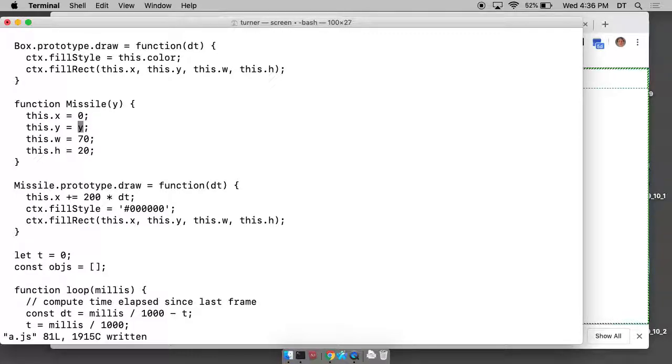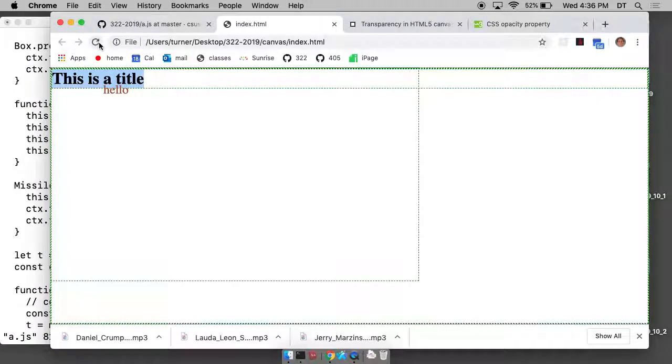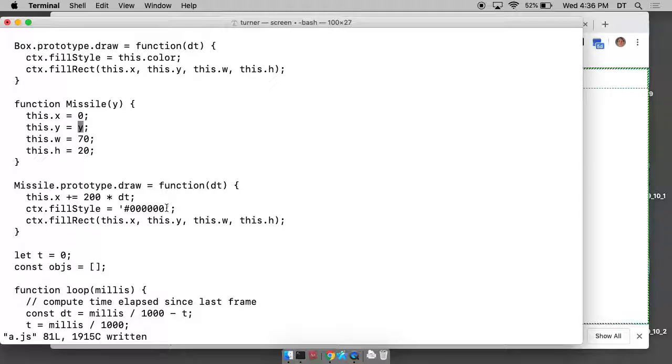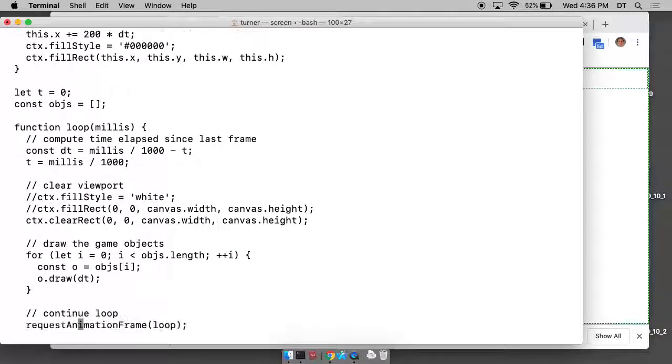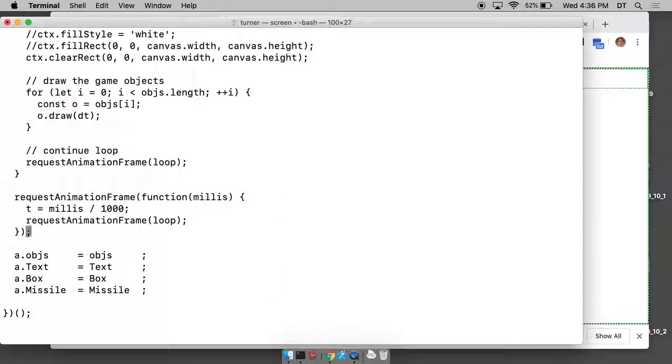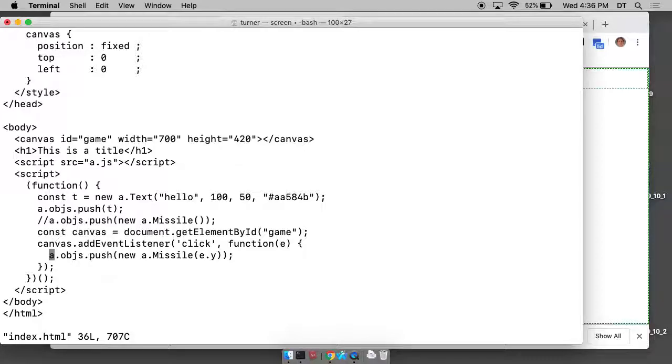Pass in the Y value. Yeah, it's working now. So it could be there. And we could have some enemies come up. We'll try to shoot the enemies. Let's try that. Maybe have the box. Let's do like this. I could do something like this.